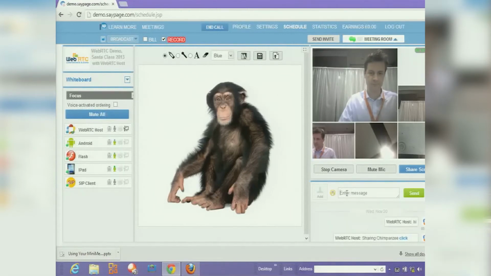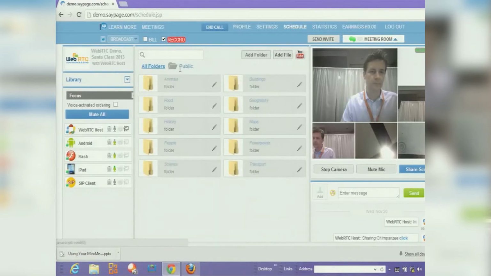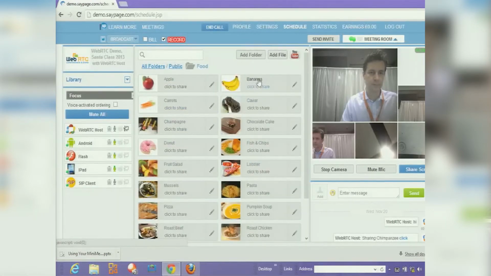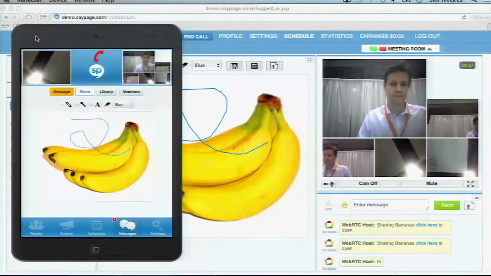First of all, we'll share an instant message in the bottom right-hand corner there. And then moving swiftly on, we can share and annotate images on the whiteboard. It's also possible to draw on top of images from any of the devices. A nice set of bananas for the monkey.